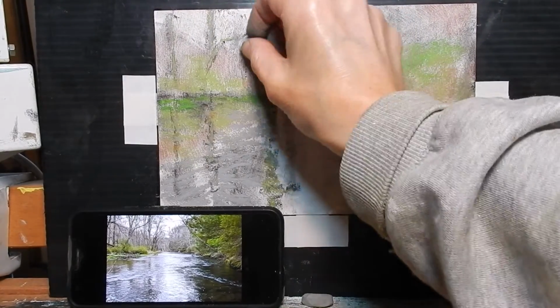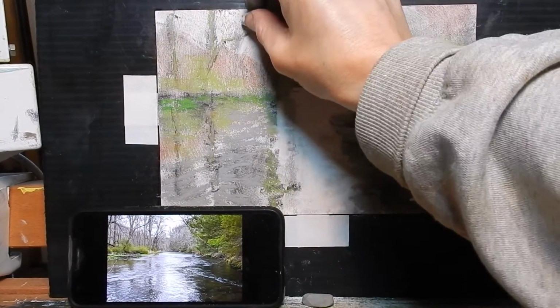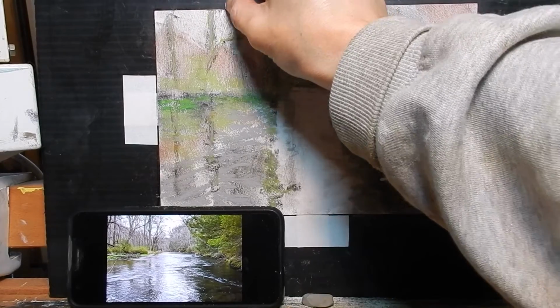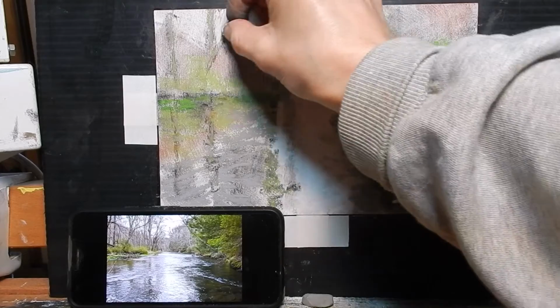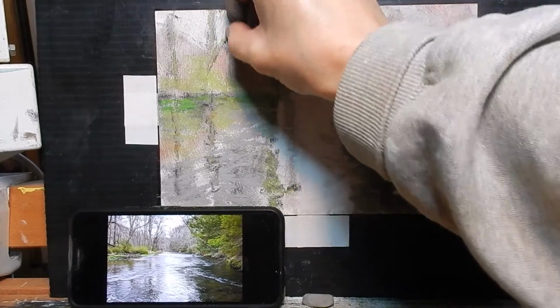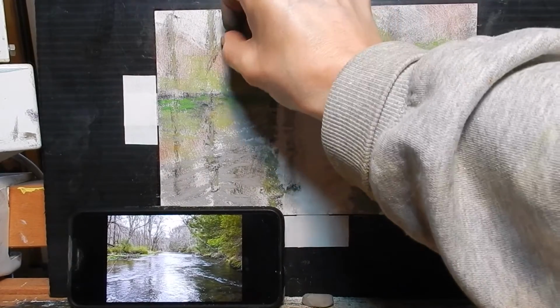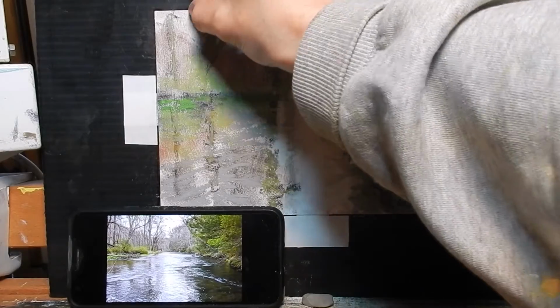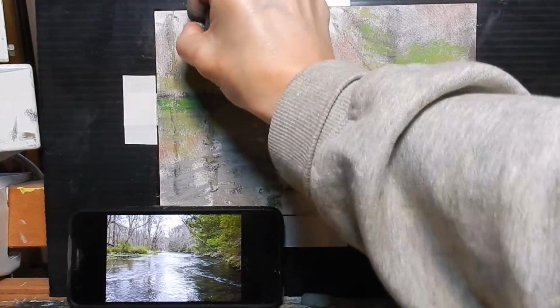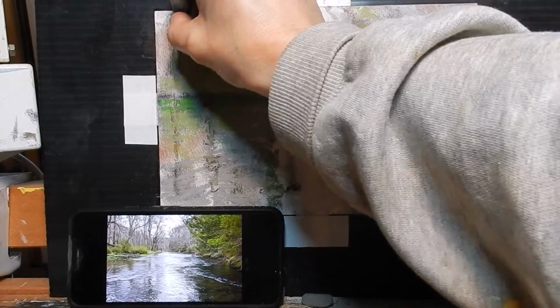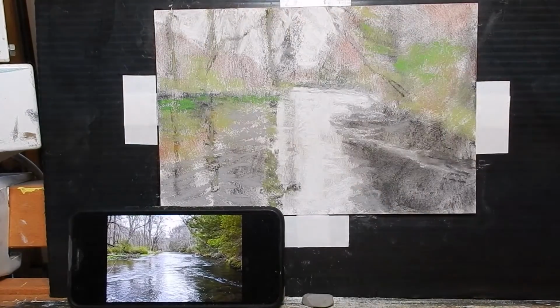And again, this is just not at all perfect in any way. Whether I'm outside or working with a photograph, I tend to think of paintings this way: the image in front of me, I'm not trying to replicate it, I'm just using it as a jumping off point. So this is, you know, not at all perfect.